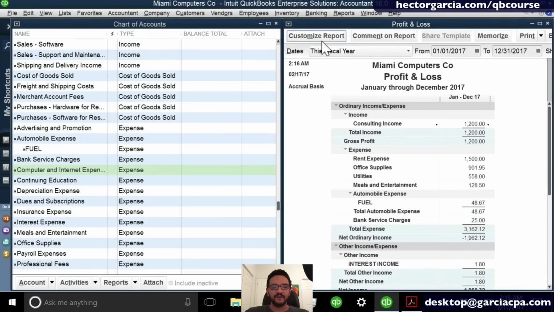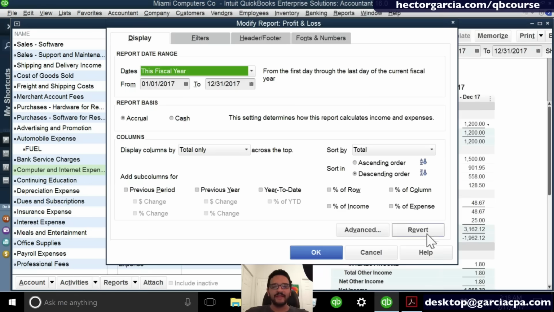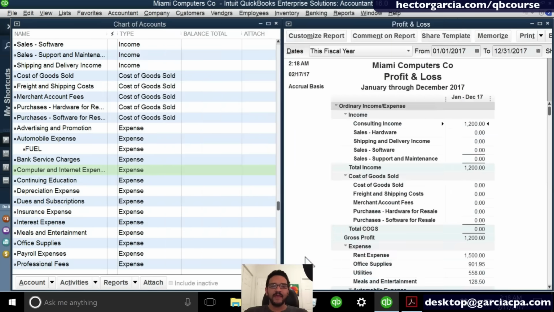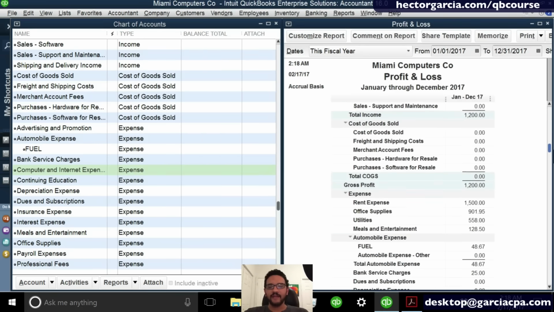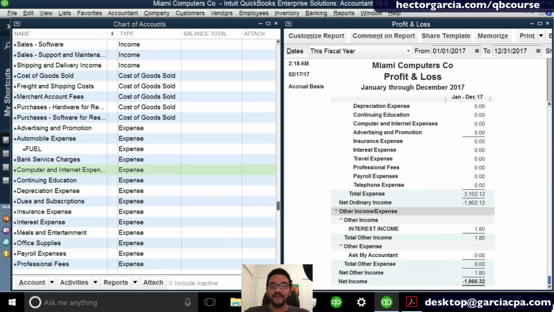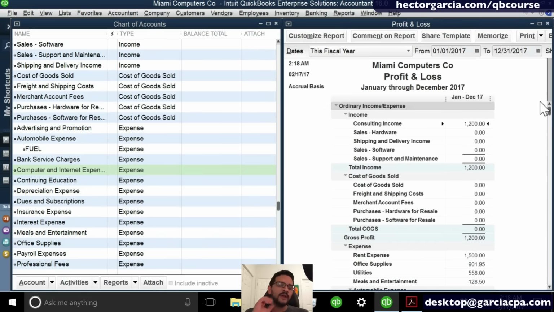I mean, you could actually click on Customize Report and then click on Advanced and force all of the accounts to show up by clicking on all rows and then hit OK and then OK. And then you're going to get your full financial statement with all your income categories, all your expense categories, even the ones that have no activity or zero. So it'll be up to you whether you want to show that zero or hide it.